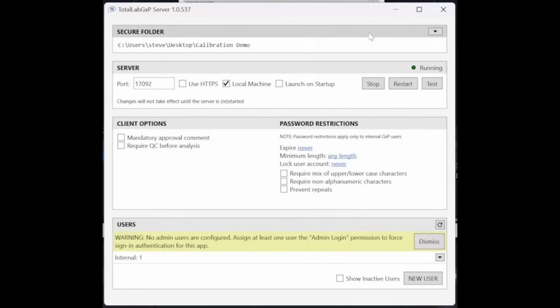So this is the admin tool that we use to do all of the in-depth settings that control our secure solution. If you come down to this section here under users, this is where we create our users, create their password, and give them the properties and the permissions that they're going to need to perform their role within the lab.